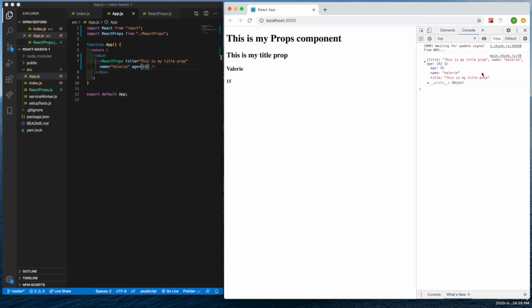So dev tools are very useful for understanding and for visualizing your data in React. And I do recommend utilizing them as much as you can. If you need to console log information to understand more of what it's doing, that can really help you in your development. So that pretty much is it for the props section of this tutorial.